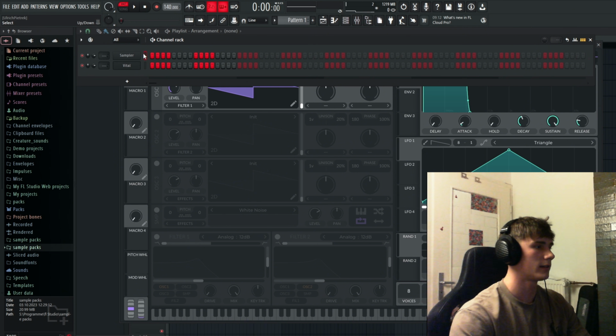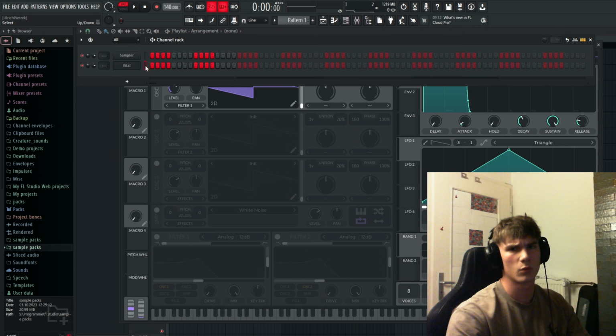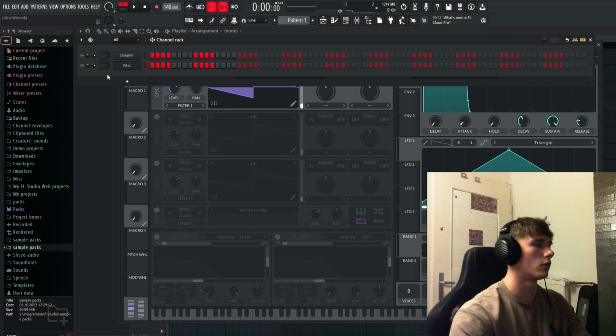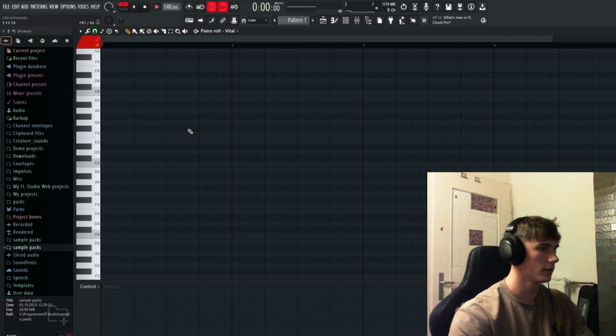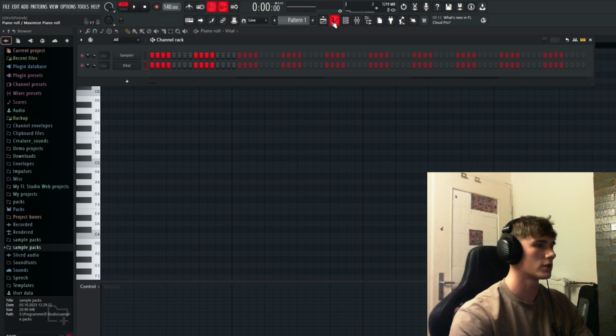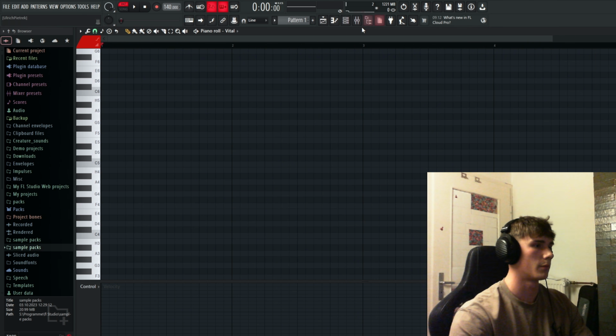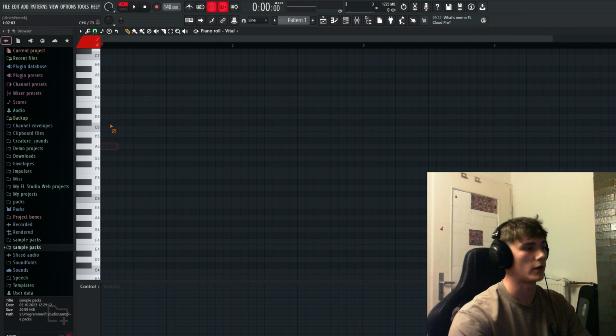If you select Vital now with left click, so that this one is red, maybe I don't know what is default, maybe orange or something, or green, then you can go into the piano roll where you can make your first melody. So you can either press F7 on your keyboard, or you can just press that button on the top here, which is also the piano roll. Left click to make notes, right click to delete notes.